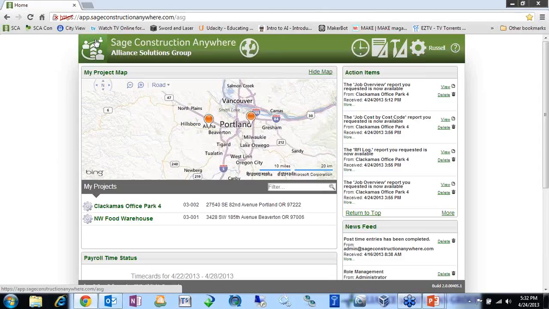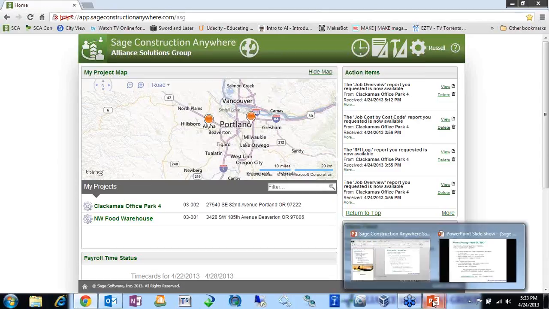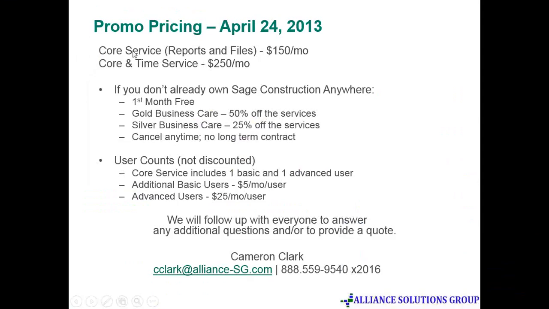Okay. Next question was, I know you talked about it briefly at the beginning, but how do the user counts work in regards to payroll clerks that enter time in the field and other people that would enter their own time? Okay, so two things. One is if you purchase the core services for report files, it's unlimited users. Once you get into the time component, then again you get the time, core and time for the $250 a month less discounts, and you get the 1 basic and 1 advanced.